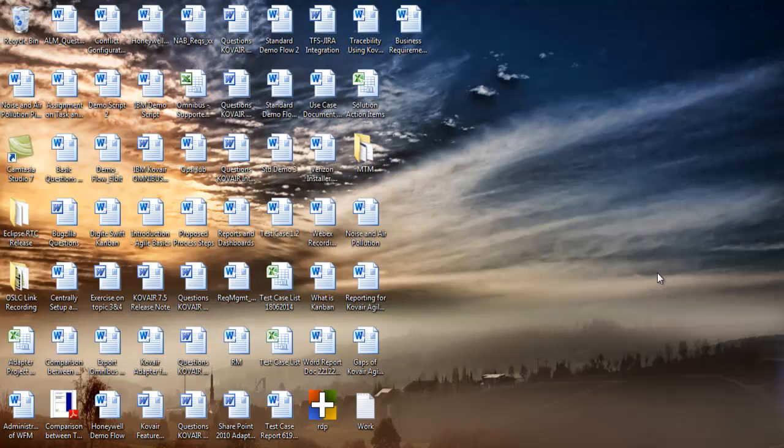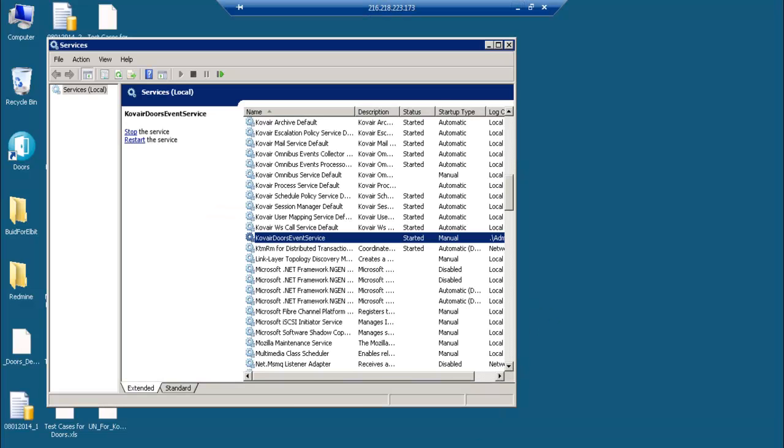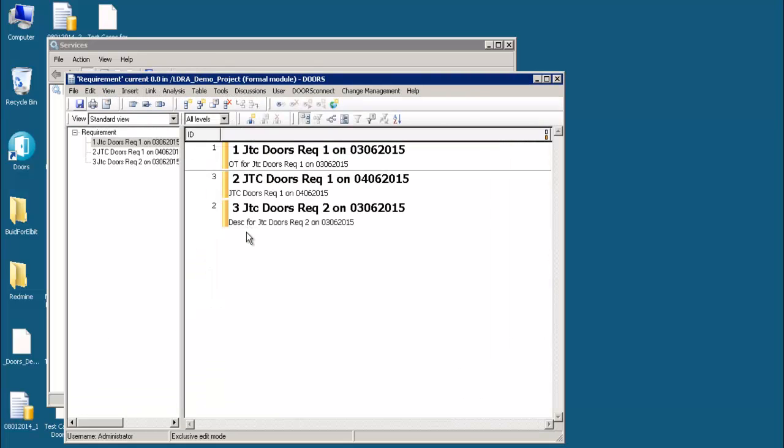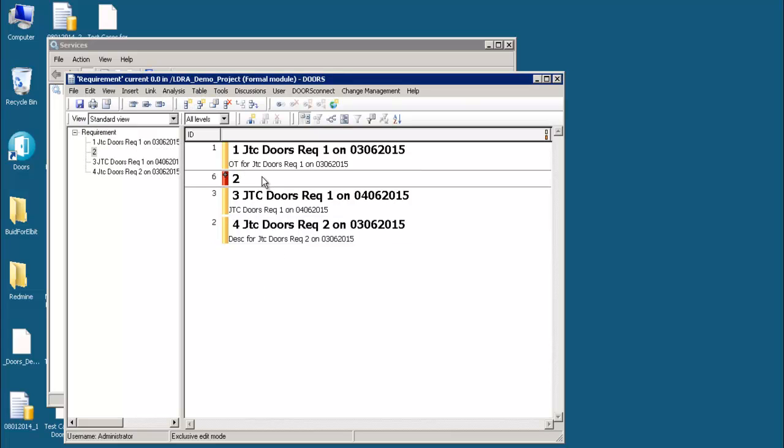And as the first step of the use case scenario, first we will go into Doors to submit a new requirement. For today's demo purpose, we are using the LDRA demo project as the project in Doors, and here is the requirement module. So let's go ahead and submit a new requirement over here. So we name it as a request for a login page.